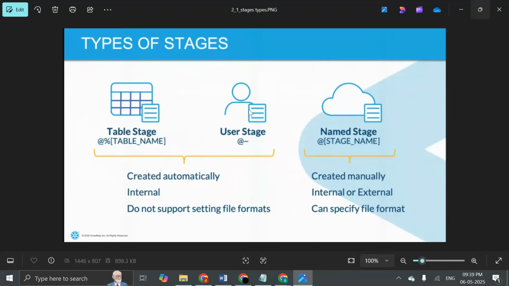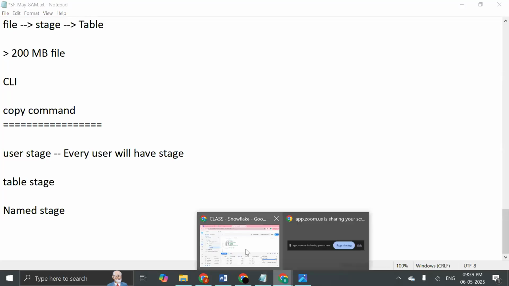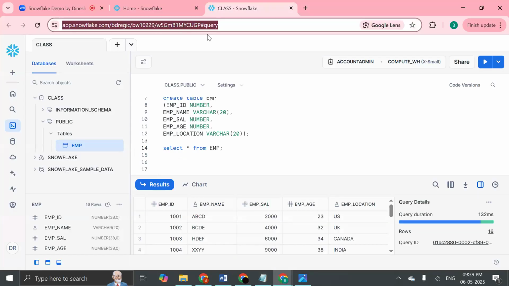Now here we are going to see the user stage. When you are processing any confidential files, we will use the user stage. Every user will have a stage. For example, let's assume we are all working on one particular project, and every person is a user. When you log into your Snowflake account in an organization, let's assume this is the URL for everyone. When you log into this URL, every person will have their own username and password, right? Every person is a user.